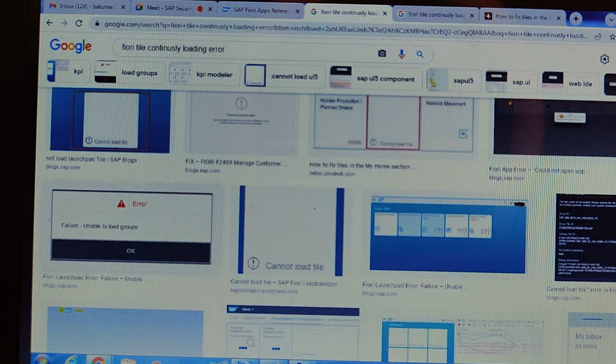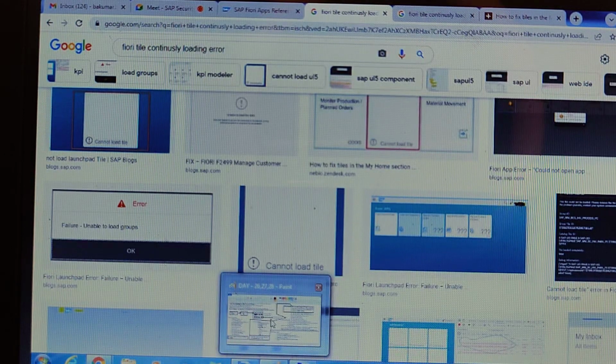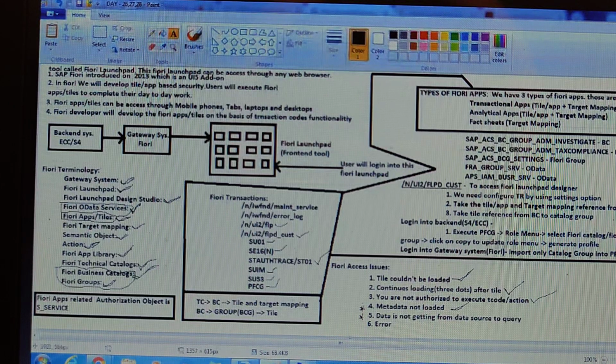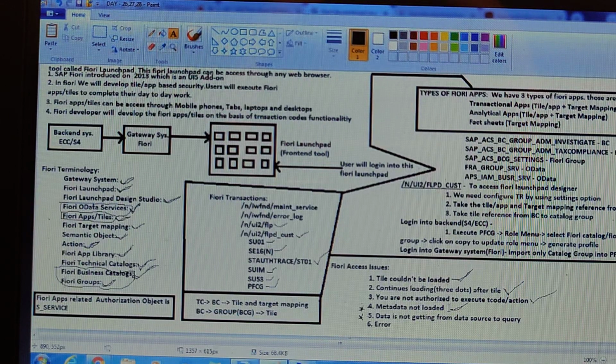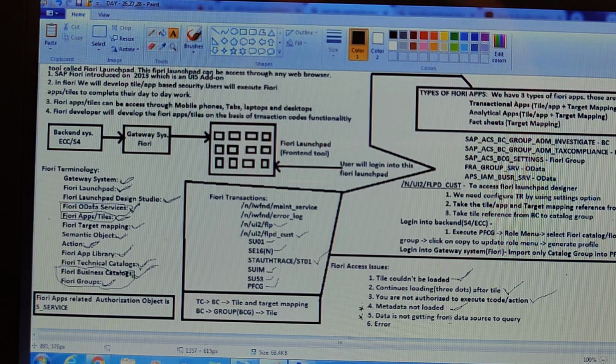Data from data source to query. So when you get the metadata error, who should you approach? The Fury developer. Next, if you find data is not getting from data source to query, then it's a BW issue. BW query based apps, we used to get these kinds of errors. As soon as you receive this kind of error, you can suggest they reach out to the respective BW team, BW developer.